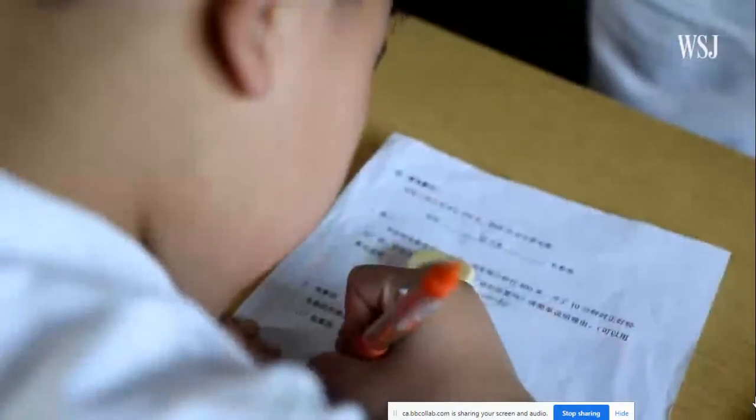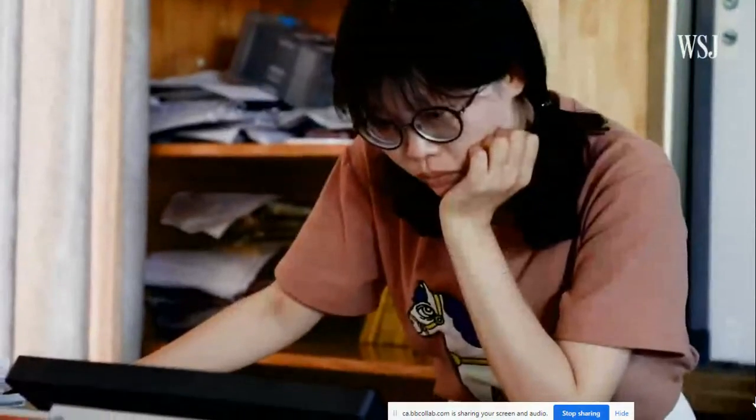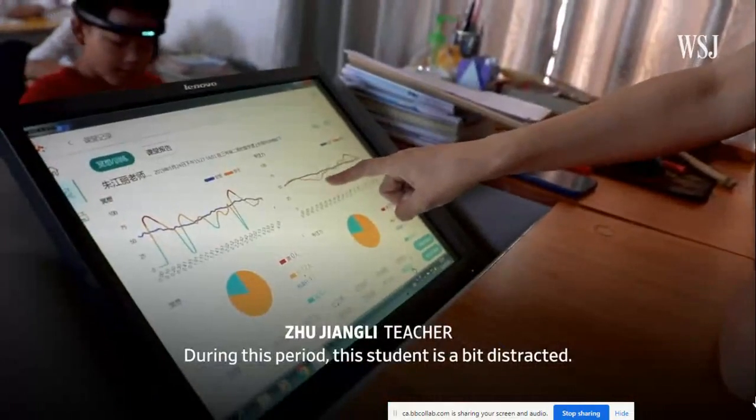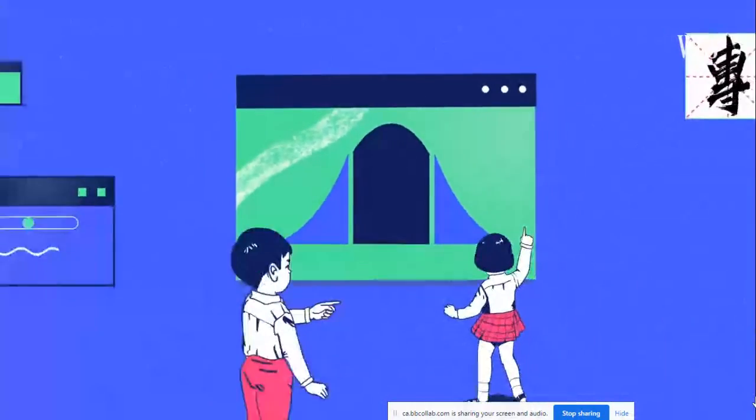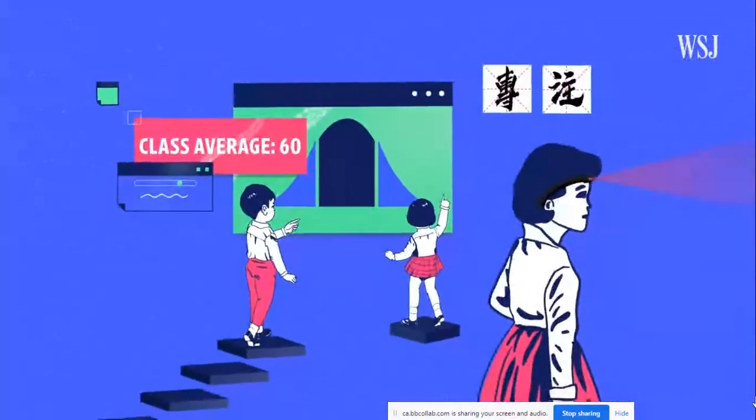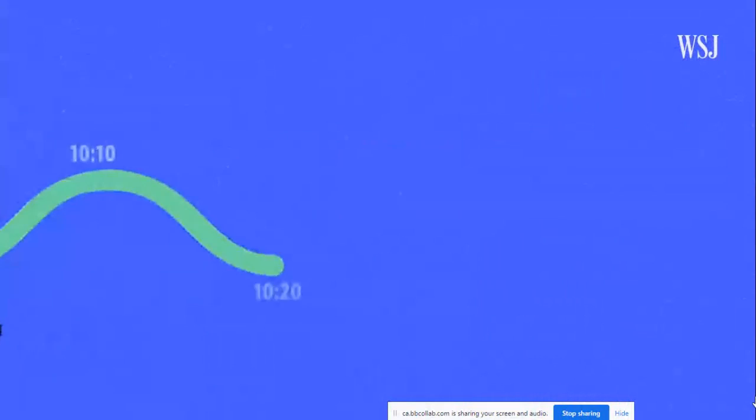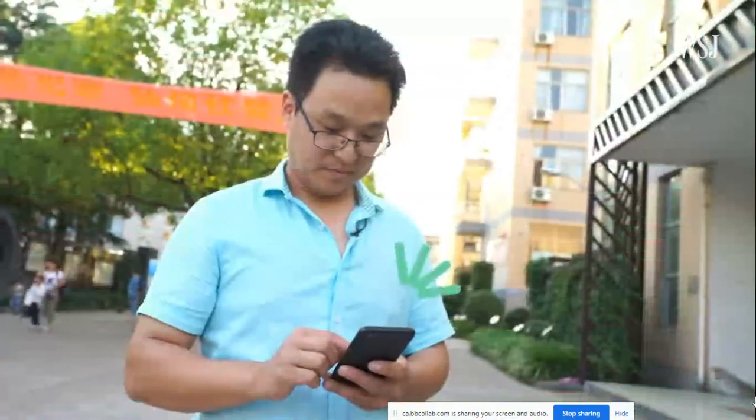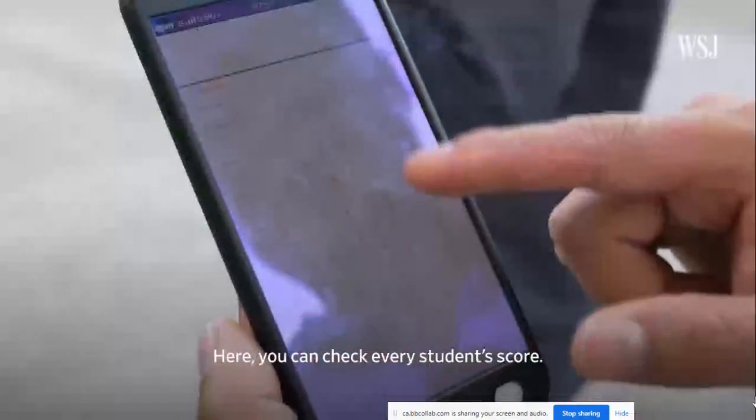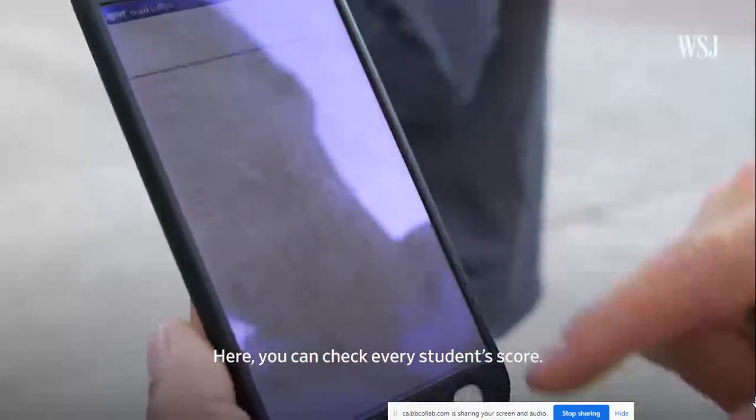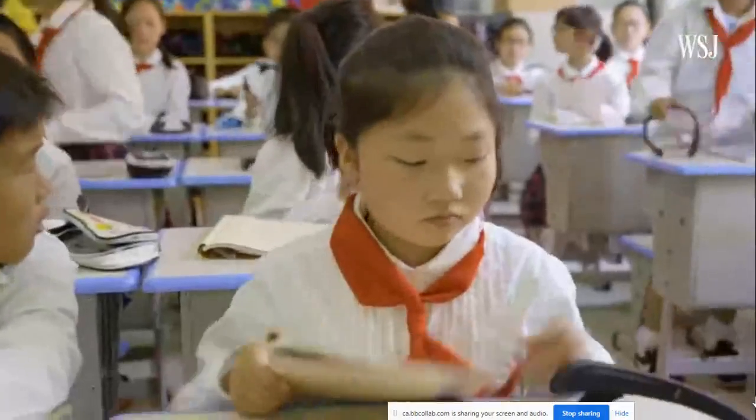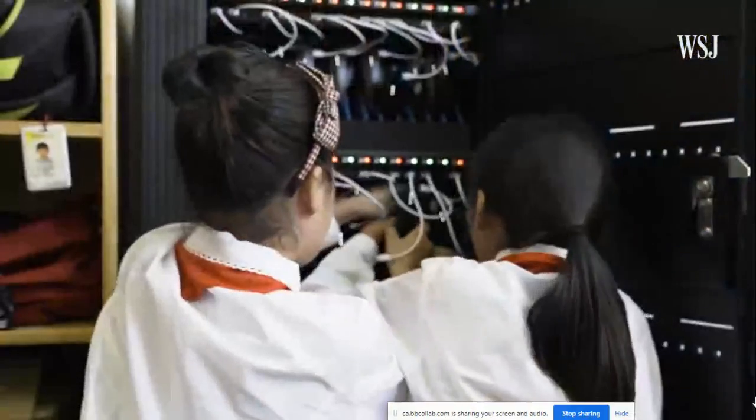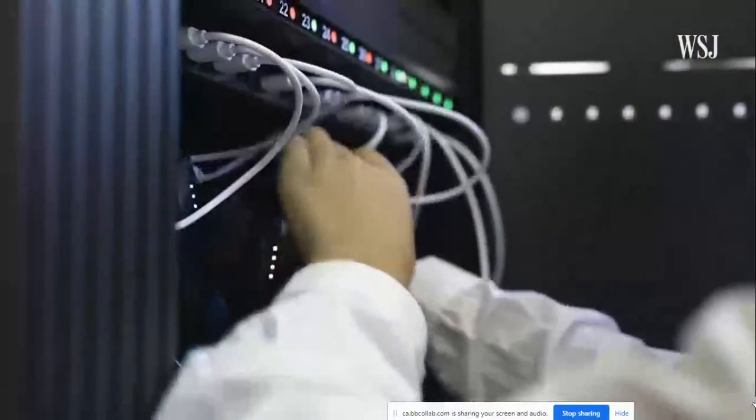So while students are solving math problems, the teacher can quickly find out who's paying attention and who's not. A report is then generated that shows how well the class was paying attention. It even details each student's concentration level at 10-minute intervals. It's then sent to a chat group for parents. The reports are detailed, but whether these devices really work and what they exactly measure isn't as clear.